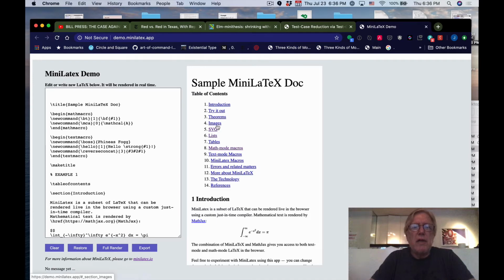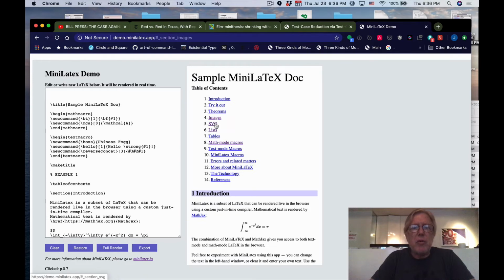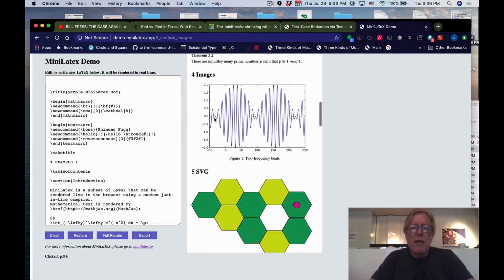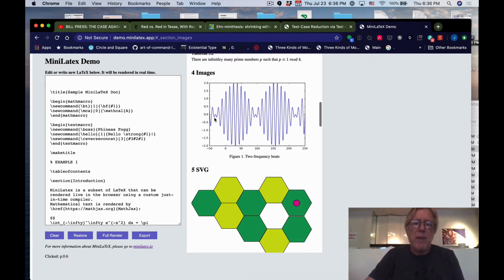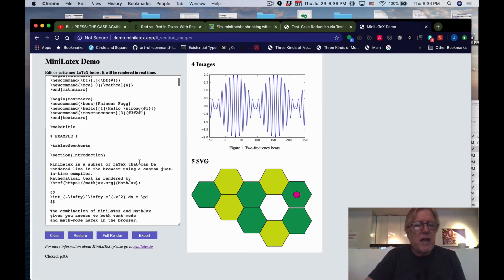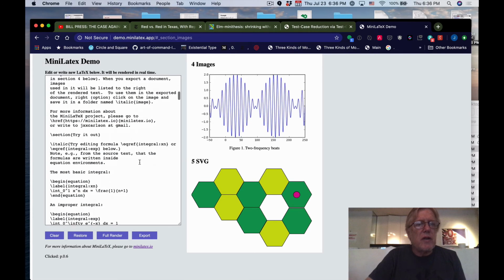If I click on an entry in the table of contents, let's try that again, we go to the corresponding place in the rendered text. There you see some images. One is a PNG image, something I saved to my desktop and then uploaded to a server someplace. Another is an SVG image. Let's see how these are constructed in the source text.